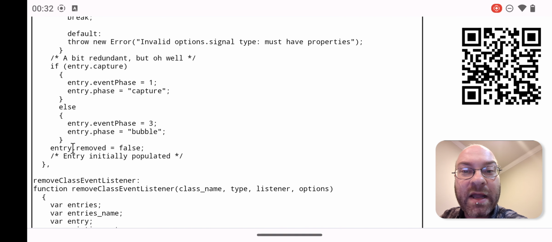And I'll also set entry.removed to false. The removeEventListener function, as we'll see in just a moment, is going to use this property here. So I set it to false by default.